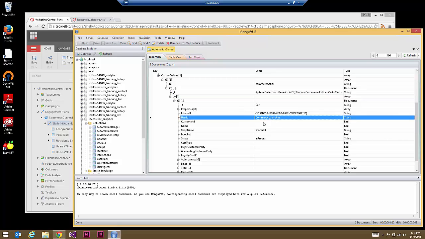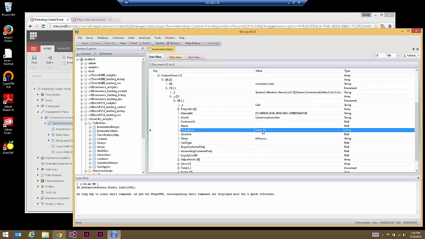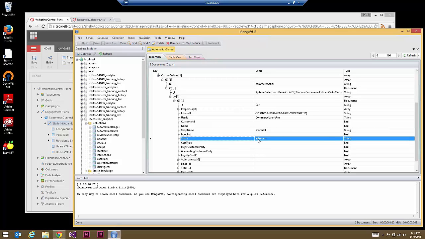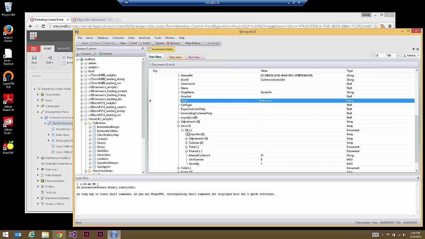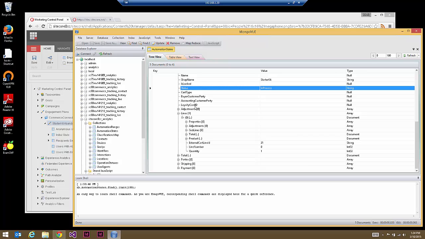So we can see that for that gym user, such and such shop name, which is the starter kit, whether or not they're in process or abandoned, and you can go detailed into the actual products that they've picked and the totals and various other properties as necessary.